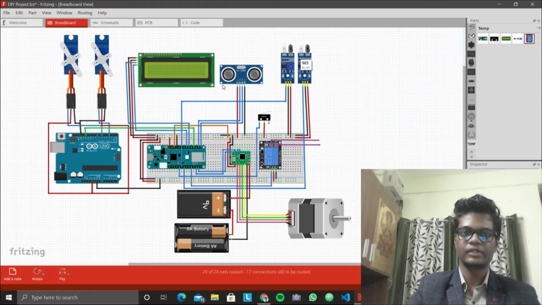We have also used an ultrasonic distance sensor, which you can see here, which operates under 5 volt DC power and has a detection distance of 2 centimeters to 400 centimeters. We have also used two IR sensor modules.